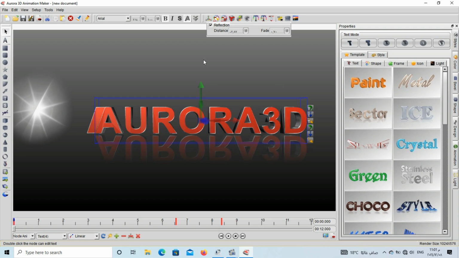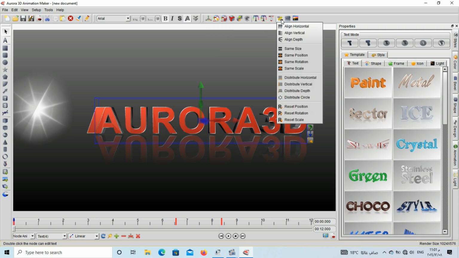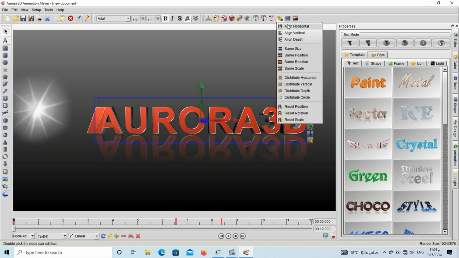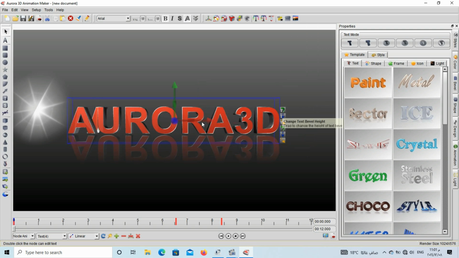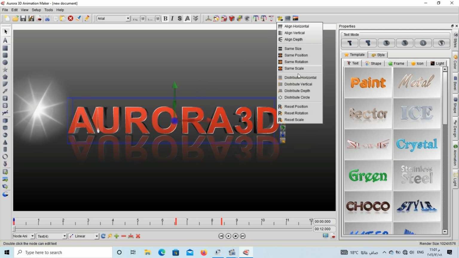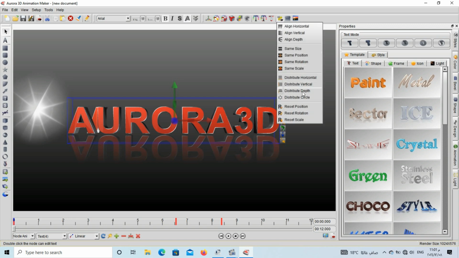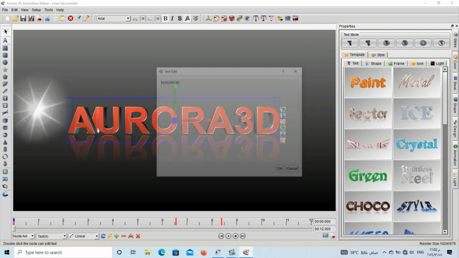You will apply modification for the text, you apply for the alignment. This alignment, if you have different words, align it horizontal, vertical, align the depth, if you have different words, different lines. Also, you can adjust its place. Place is arrangement. Distribute vertical, horizontal.